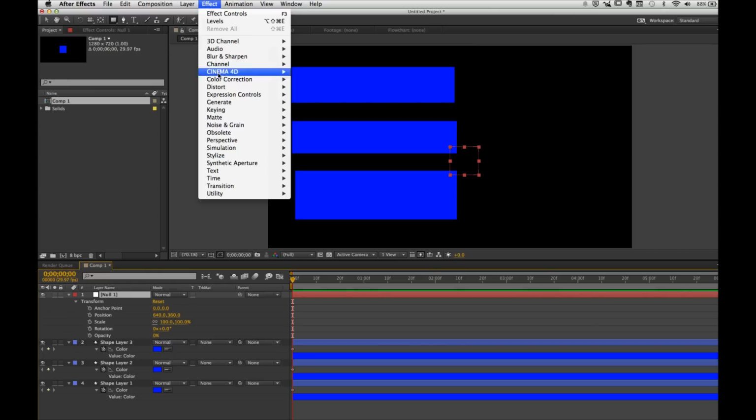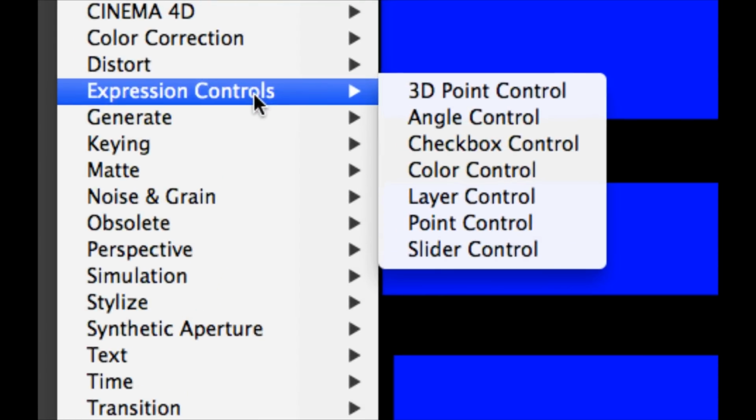However, we can add effects to nulls, and this is where it really becomes cool. Inside of our effects library, we have a whole category of effects called expression controls, and they're really kind of neat. This is an opportunity for us to go in and make a neat little interface for our expressions. We don't have to rely upon channels that are already existing on layers.